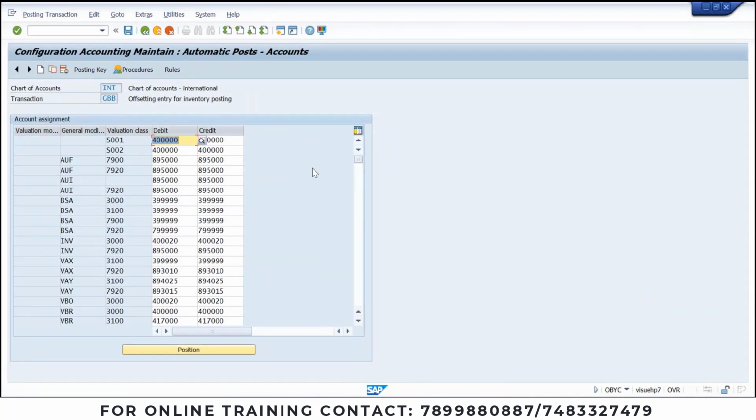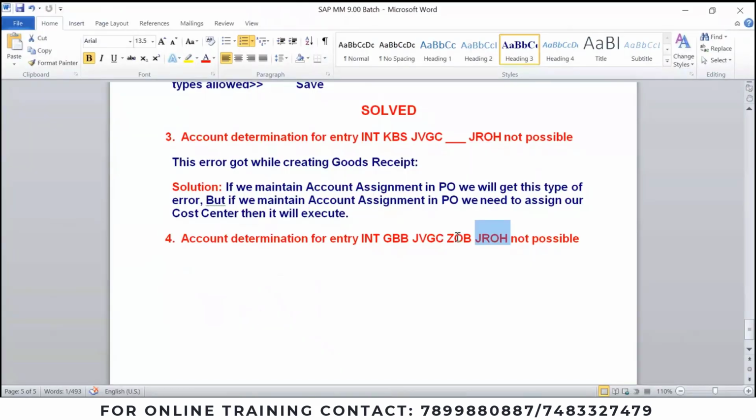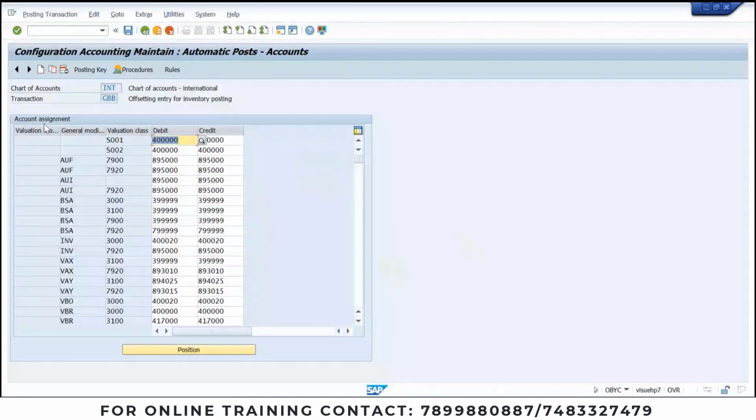That is nothing but valuation grouping code. Okay. So what you have to do? To create new. See, the general modifier is there. What is general modifier? This ZOB is general modifier. See, observe carefully. Where is ZOB? See, ZOB is there. What you have to do?